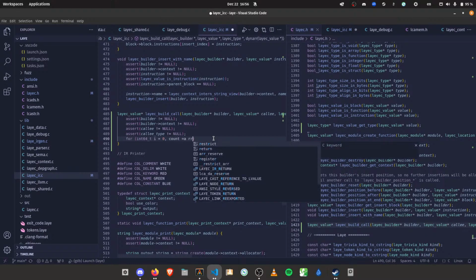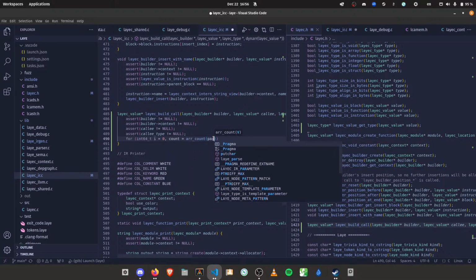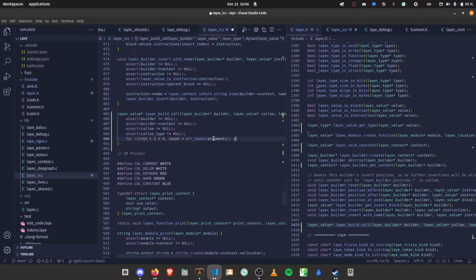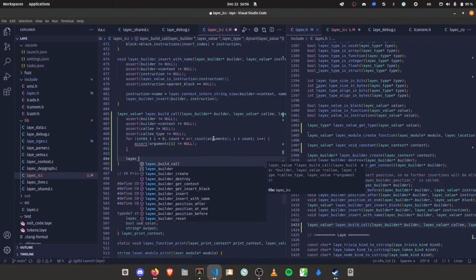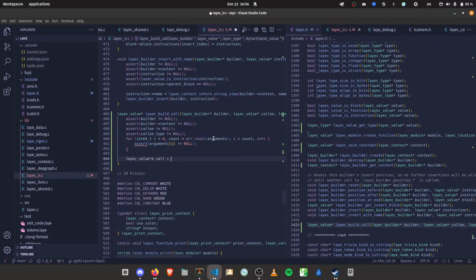0 counts, arguments I, plus assert arguments of I. Cool. Then we just want to say legacy value call is, I guess we just allocate it. I don't have anything fancy to do other than to allocate it. So you create, we need a module with it.